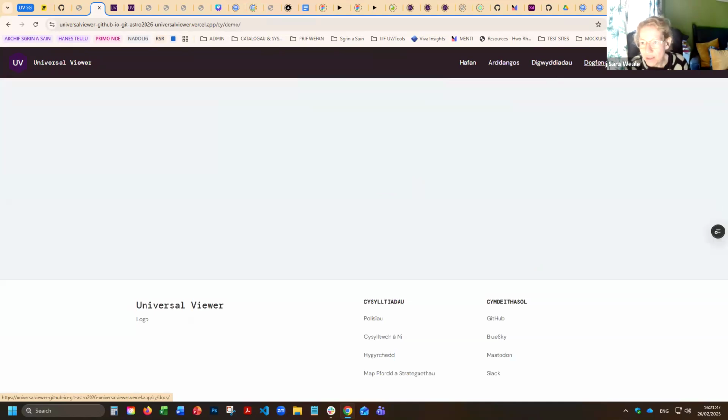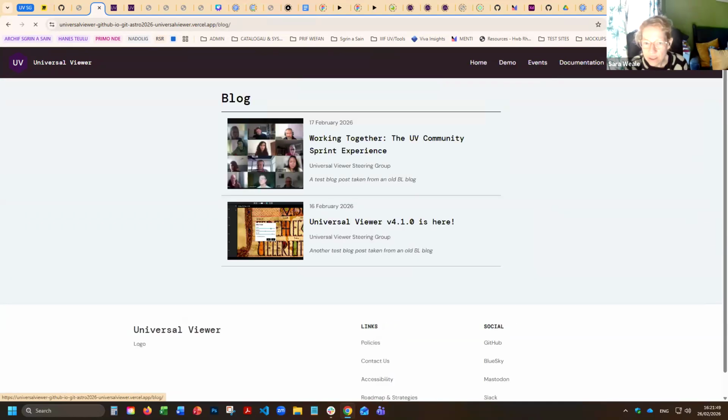It hasn't been fully populated in Welsh yet, but each of these pages will be switchable, and if there's a post in that language, it will show up here. Otherwise, the default posts will show up in English, which is our default language at the moment.